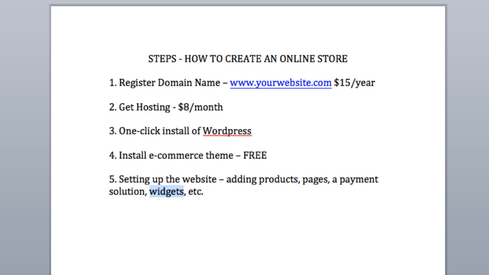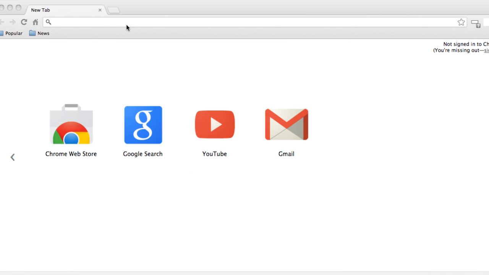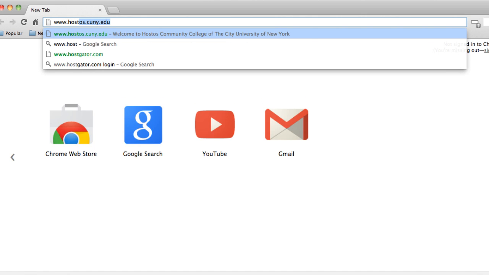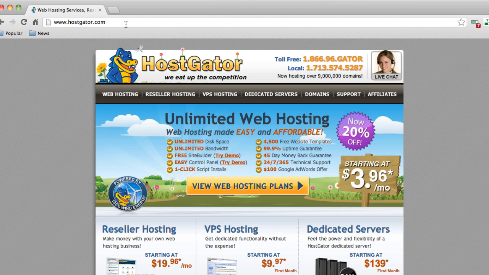So now the first thing that we need to do is we're going to need to actually go out and register a domain name for our website and get web hosting for it. And luckily I know of a place where we can do both of those. So if we just go to www.hostgator.com, we'll come to a web hosting company that's very big in the industry, and they're really well known.